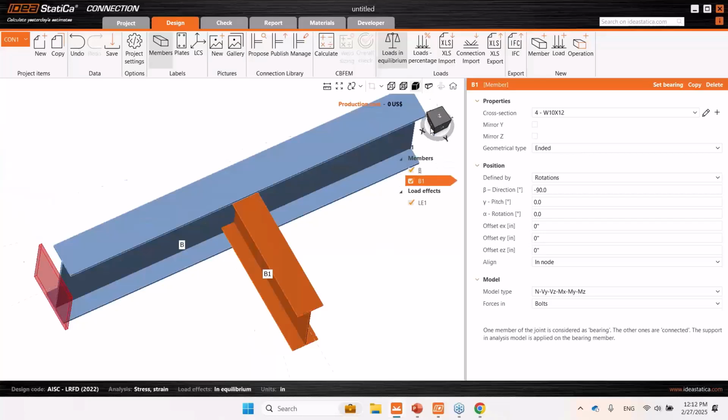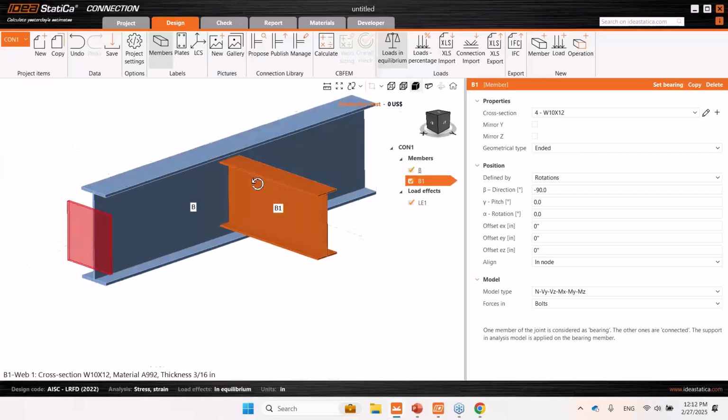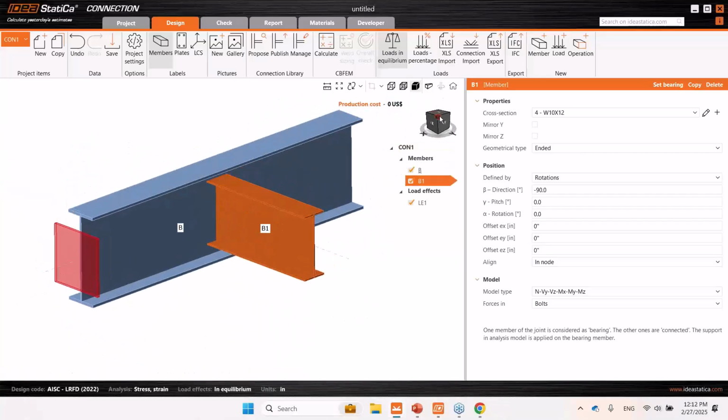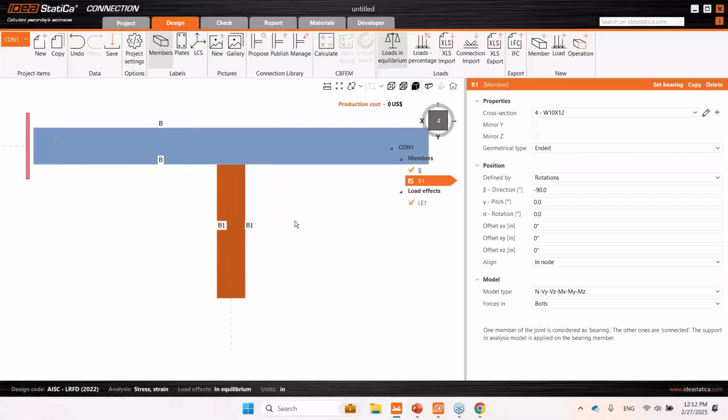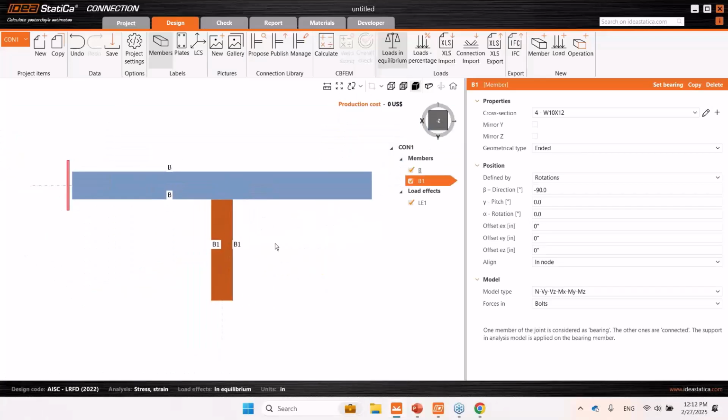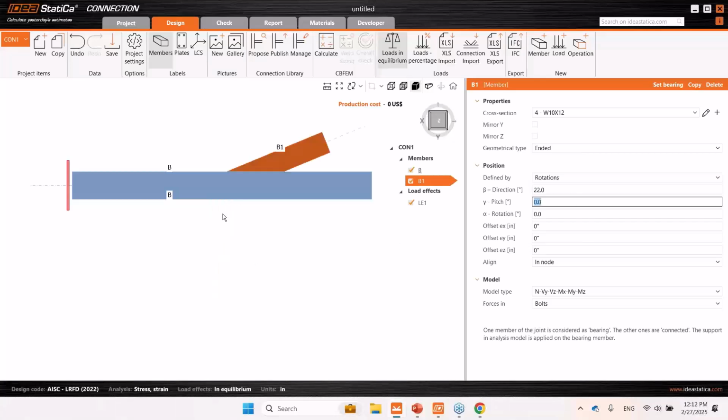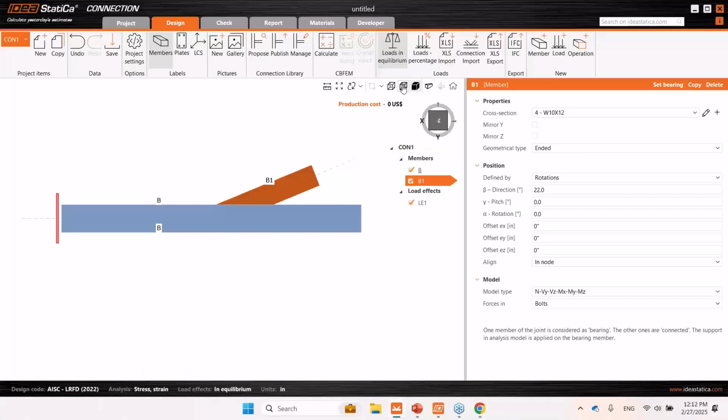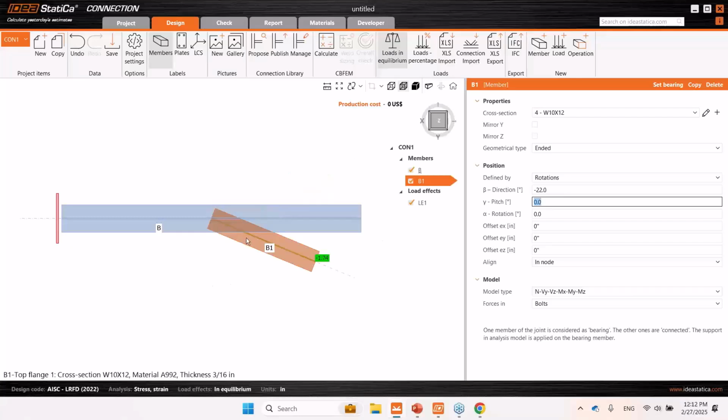And then you can see that this is 90 degrees. And one of the advantages of IDEA StatiCa is that there is no limitation in terms of the angles that you can input into this member. Like in this case, B1, you can start like 22, right, to put it on this side with 22 from the girder, or you can use minus 22, and then that will be on this side. So again, there is no limitation.